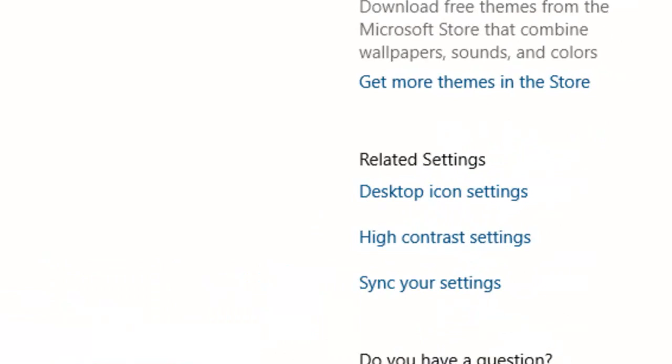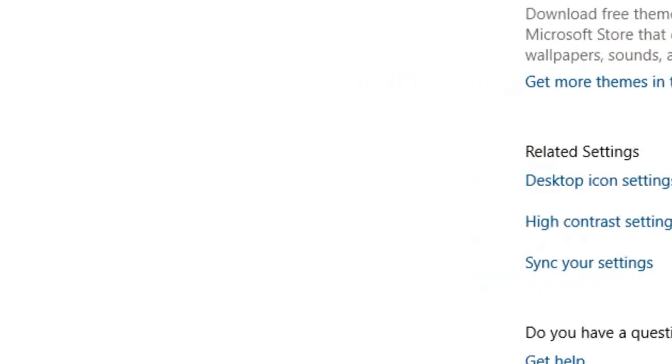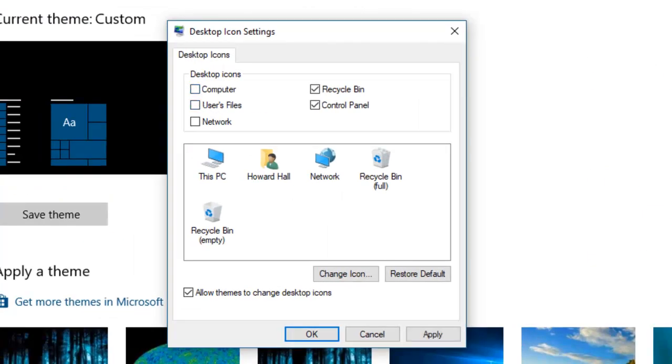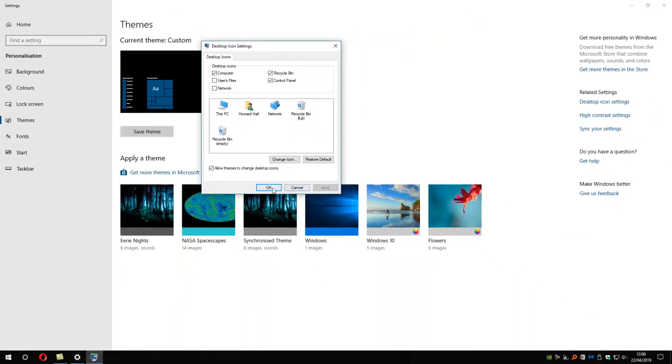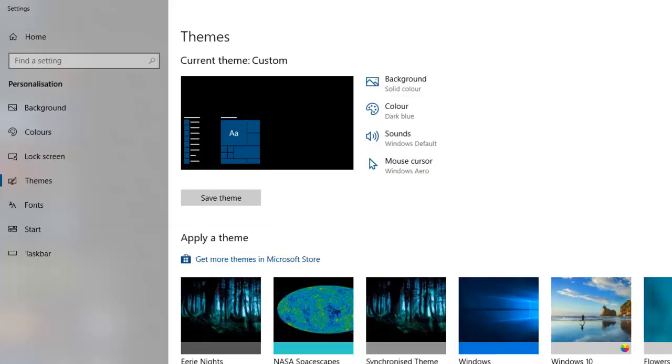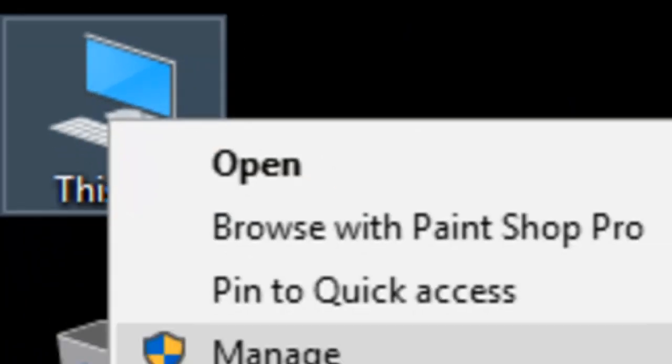So here we have the list, Desktop icon settings, and we can turn My Computer on or off. It's easy enough, if you find My Computer somewhere else, to drag a shortcut up there, but we want This PC and we want the actual thing. So there we go, we'll apply that. We've got This PC up here on the desktop. Now we can right click on that and go to Manage.